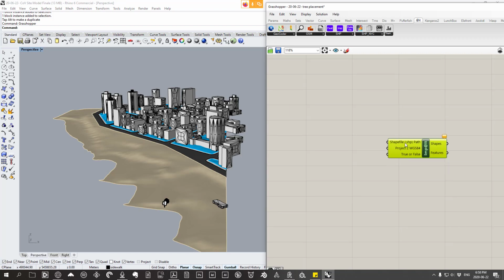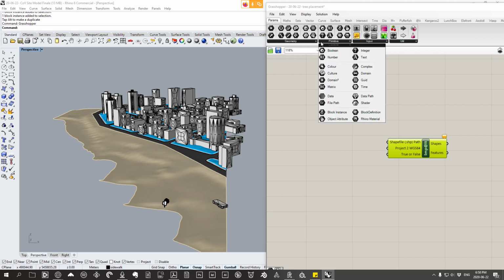So the only thing we really need that's sort of unique information is the shapefile path. So let's define this. So let's go to params, and then we'll go to primitive, and then we'll go to file path.